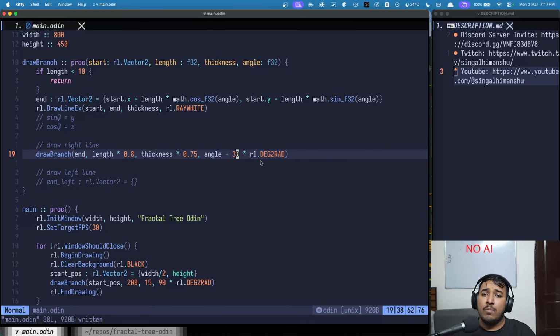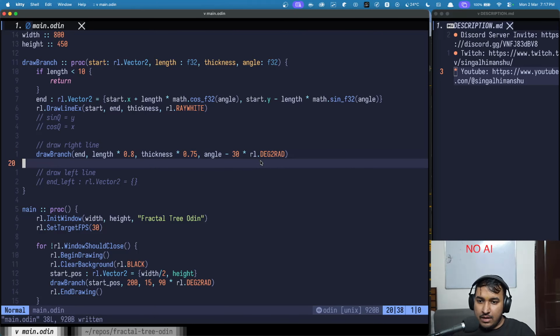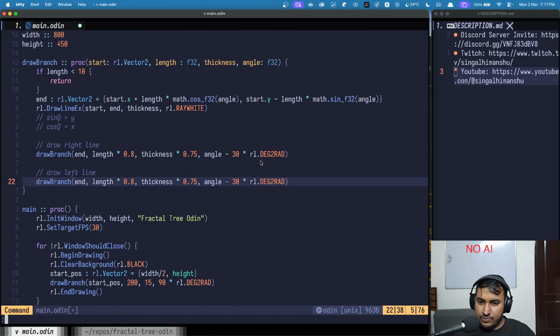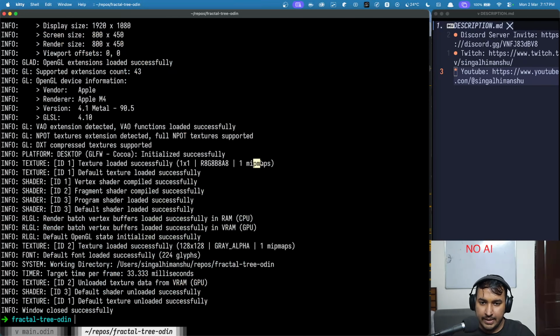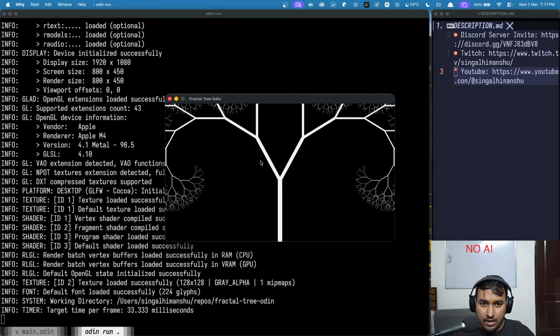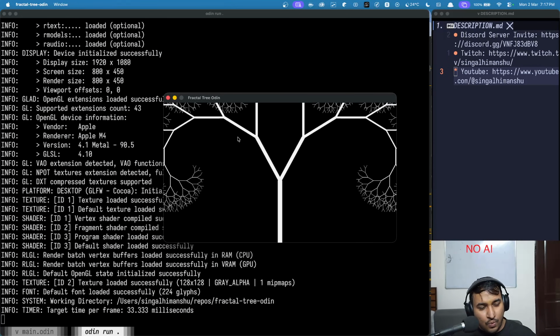Right. What else can we do? So 90, and then you subtract something. Right. Let's draw the left line as well. So instead of subtracting, you will be adding. Ooh, look at this. We have the tree.